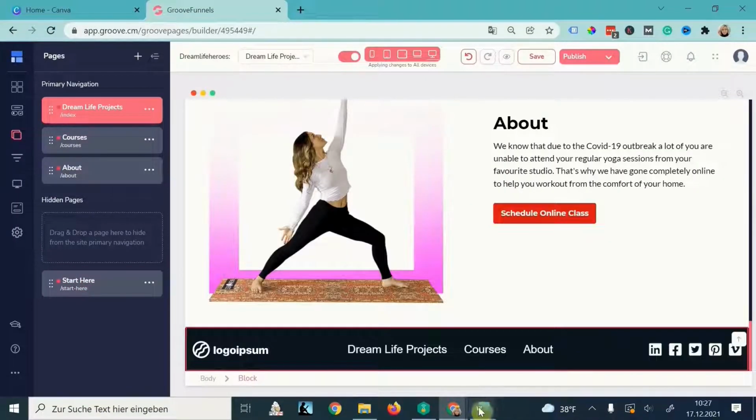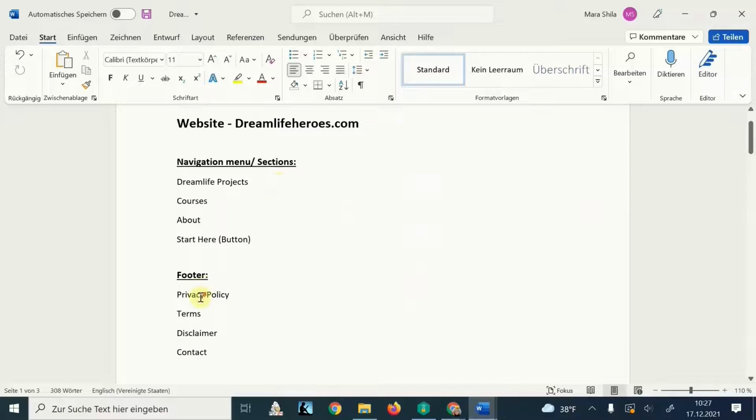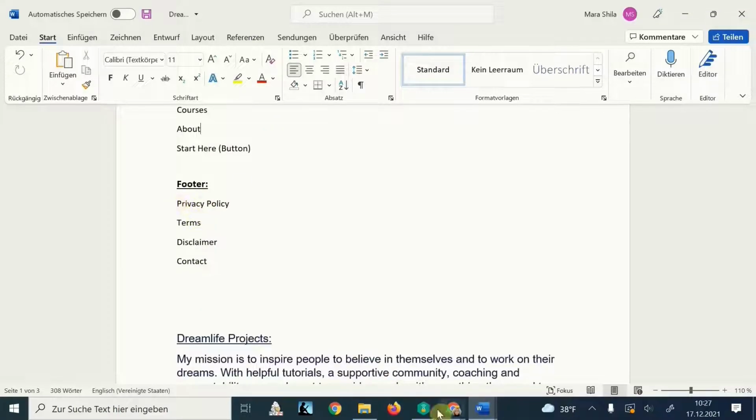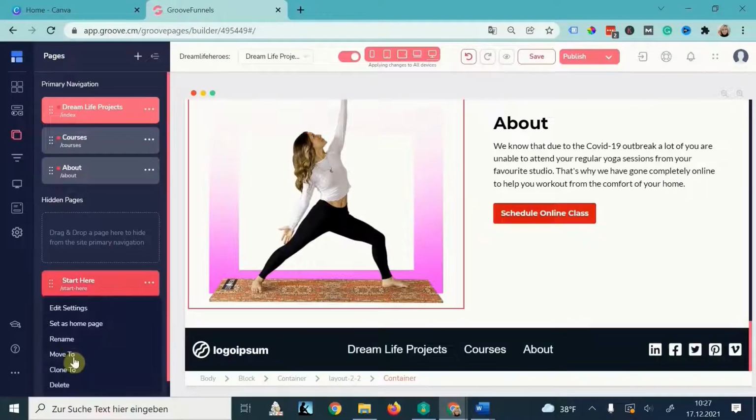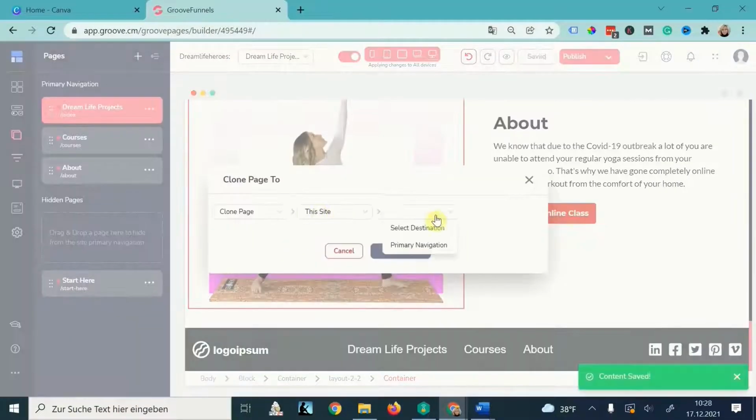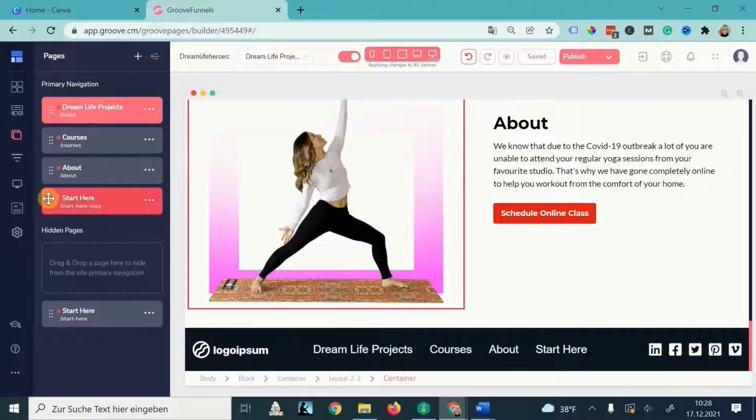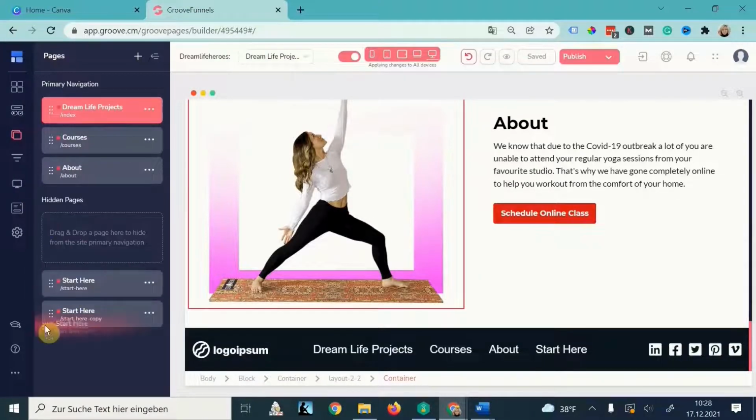So what we are going to do now is first we are going to create the other pages that we want to have. So we are going to create a privacy policy, a terms, and a disclaimer. So I'm just going to clone this again. So it will always appear here, but we can just drag it down.